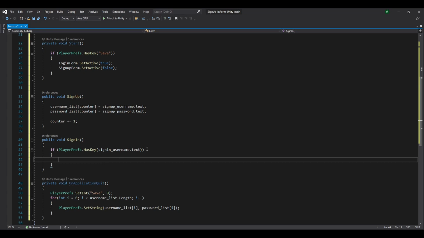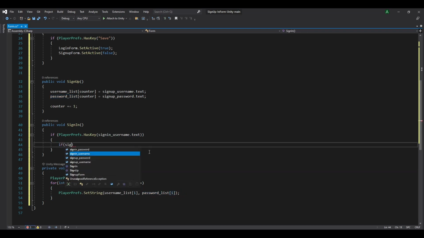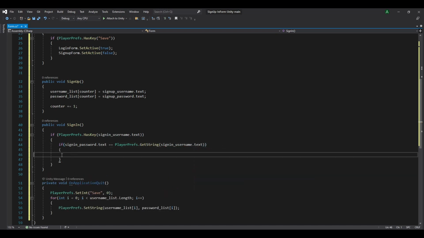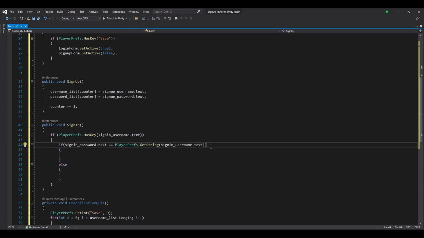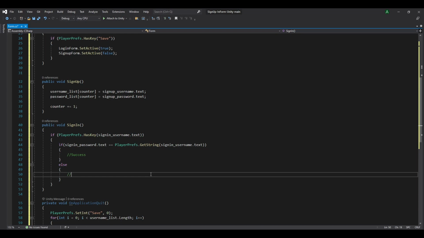And if it does, then we want to check if the password that the user enters matches the password corresponding to the value. So if signIn.password.text is equal to PlayerPrefs, now we know that this key exists, let's use the GetString because we used SetString, and let's use this key, which is the signIn username.text. And that's it. Now we just need to check if the signIn password text is the same, we want to say success, and if not, wrong password slash username.